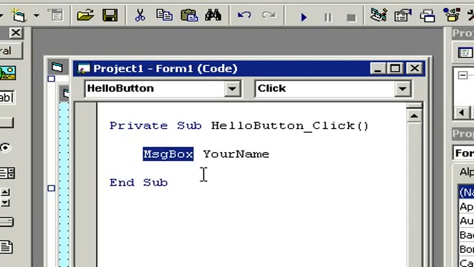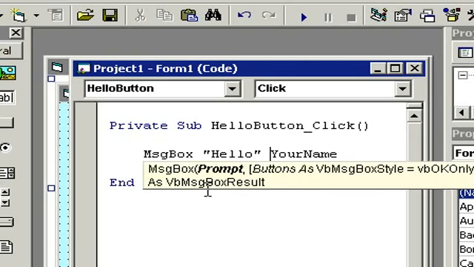Now, we're still only halfway there, because if you recall, I want to have this button say Hello Richard, or Hello Joe, or whatever you type in to the Your Name box. Well, here's how you do it. Right in front of Your Name, type in Hello, close quotes, and then Your Name. Let's see if this works. Now again, you can ignore that little yellow box that pops up. Let's go ahead and run our program.